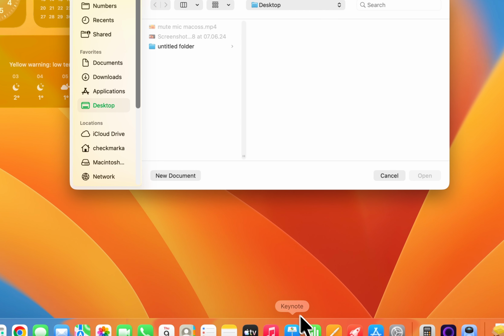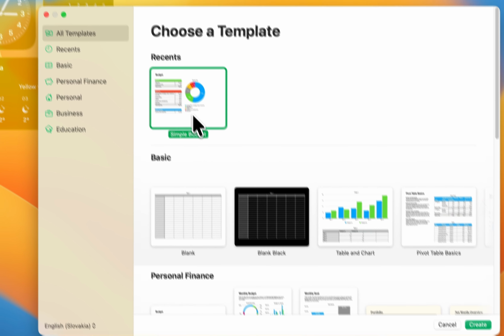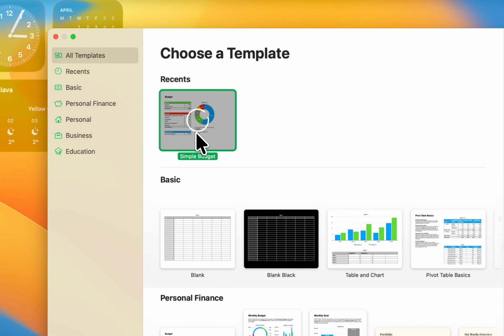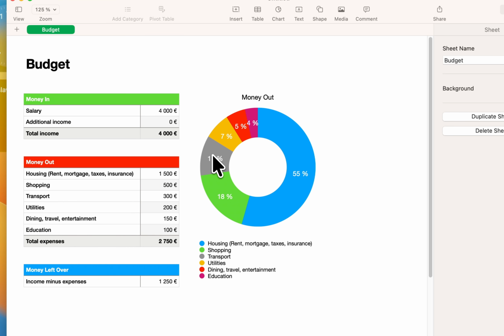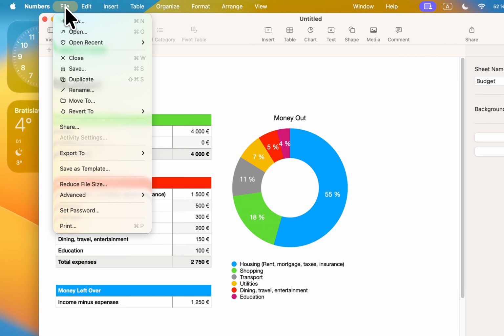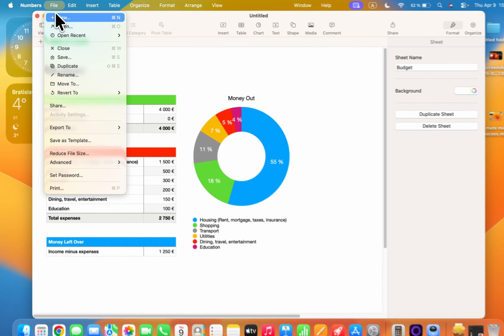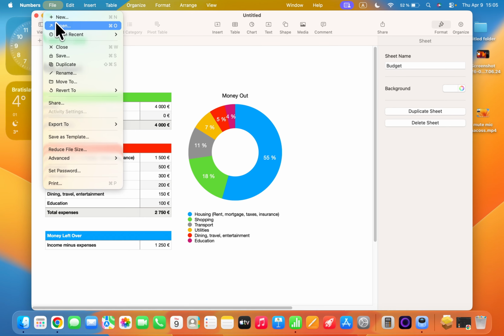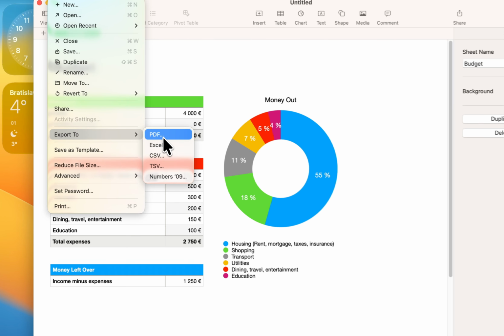Firstly, we are going to open Numbers, and for example, I'm going to just create one simple budget spreadsheet. And now if you want to save this as a PDF, it's really easy. You have to click on File in your top menu bar, and from this drop-down, all we have to do is click on Export to, and you have a few options. You can use CSV, TSV, Excel, and PDF as well. So you want to click on PDF.